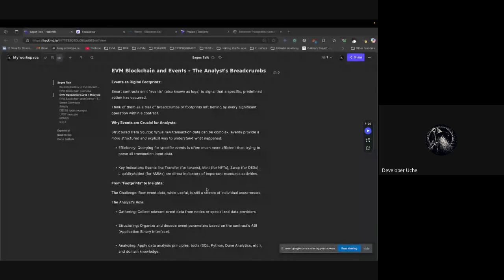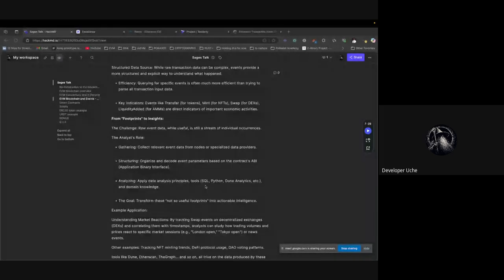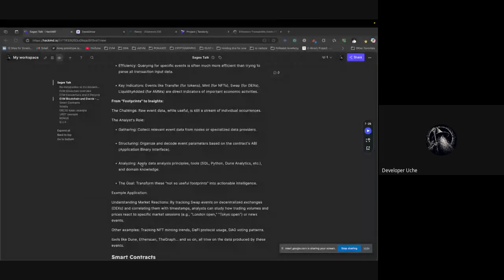So let's see how an analyst can make use of this event. This is from footprints to insights, because as analysts, data is very powerful. Data is what's driving most of the top 500 Fortune companies. Google thrives on data. You thrive on data. So data is very powerful. But data is useless if you can't draw information from it.